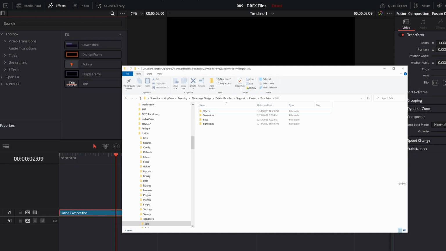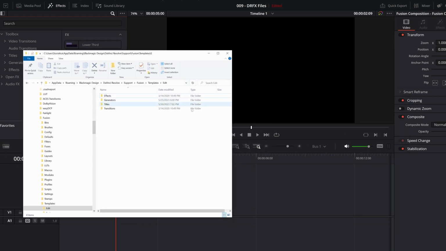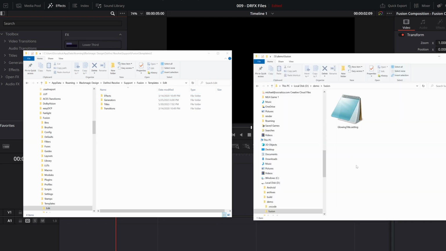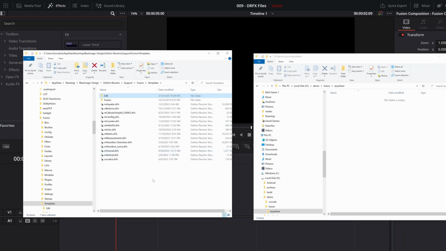So what we're going to do is, let me make room for another window. Here we go. And this is where our setting file is. So this could be wherever you want. In fact, I'm going to make a new folder called Anywhere, just to show that you don't have to be in that folder. You can be anywhere you want on your computer here. But we now need to copy the folder structure that Fusion expects when you give it a zip file. So if we come up to the templates folder, this is where you're going to put your zip file. I'm going to call them zip files, although the extension is DRFX. They're just zip files. So the two folders they have are Edit and Fusion.